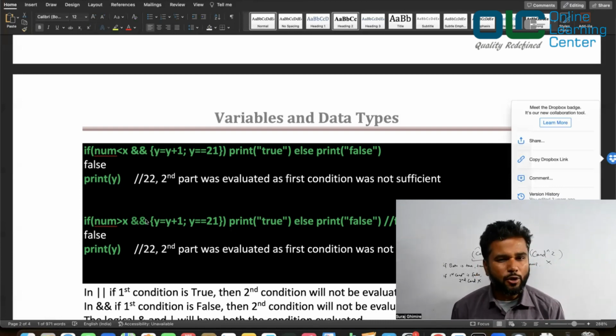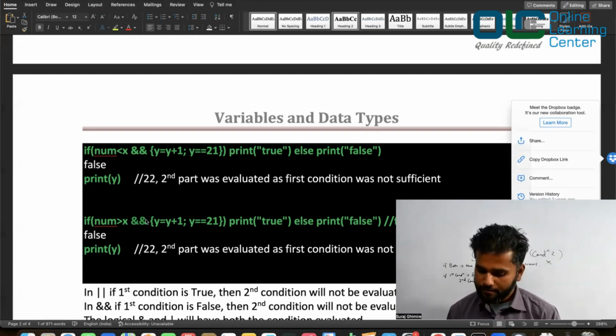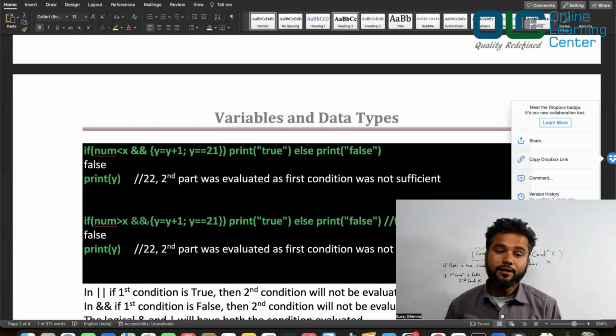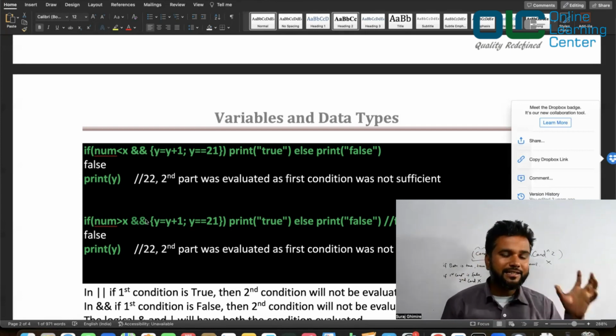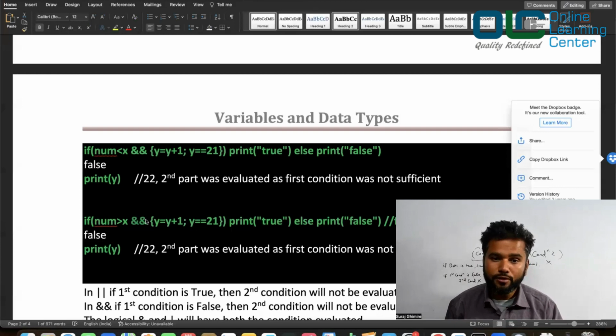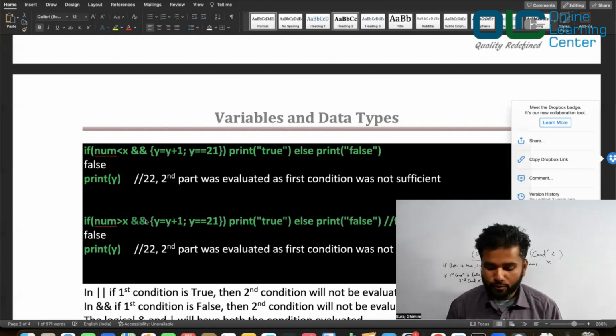This is called a short circuit operator because depending on the situation, the second part would be evaluated or skipped. And what is that condition? The condition is very simple. If you're using OR, that means this or that. In that case, what happens? If the first part is true, you're done. If you're dealing with AND, if the first part is false, you are done.